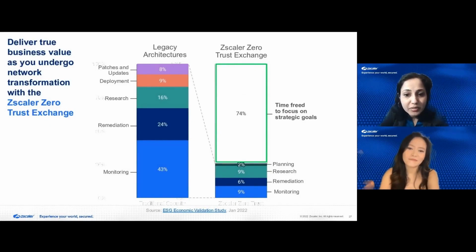So what business value does this provide? As we see, legacy firewalls and architecture cost a lot of money. And this is from our economic validation survey that we performed. We saw that patches and updates take about 8% of the budget, and so does deployment. Research takes a whole chunk of your IT budget.